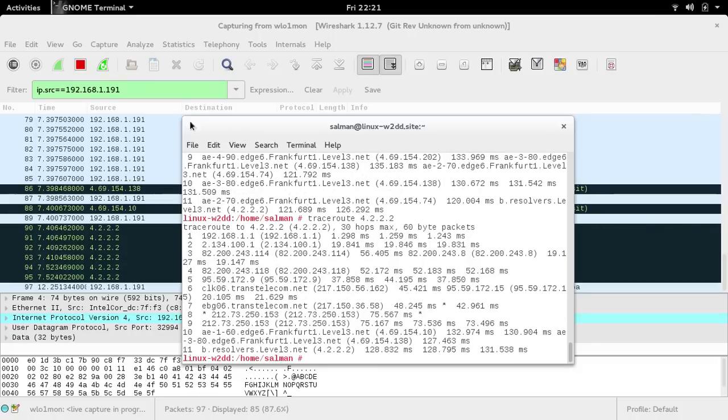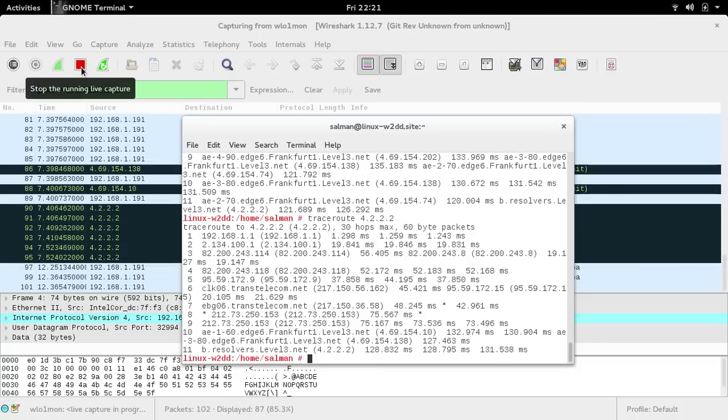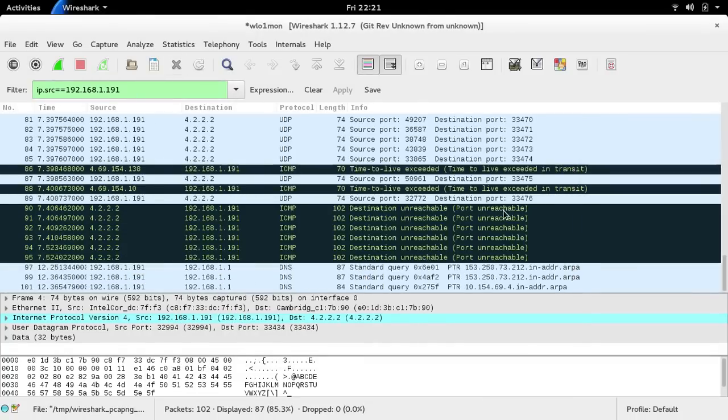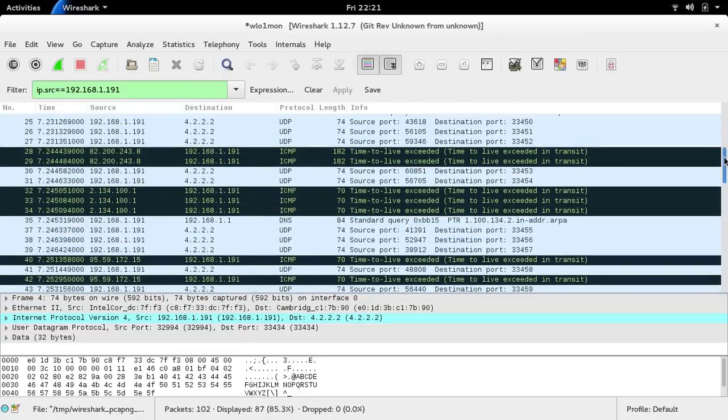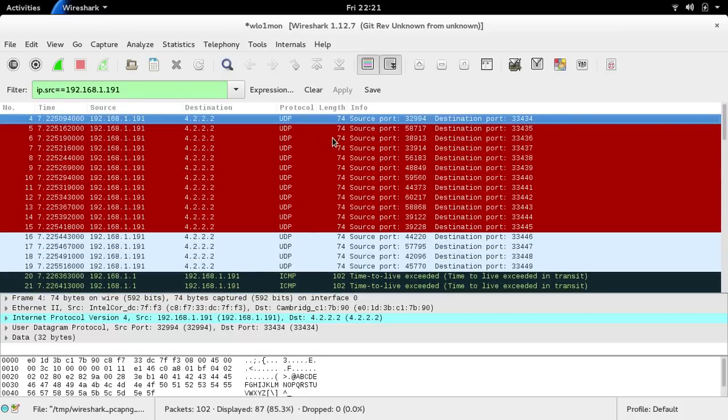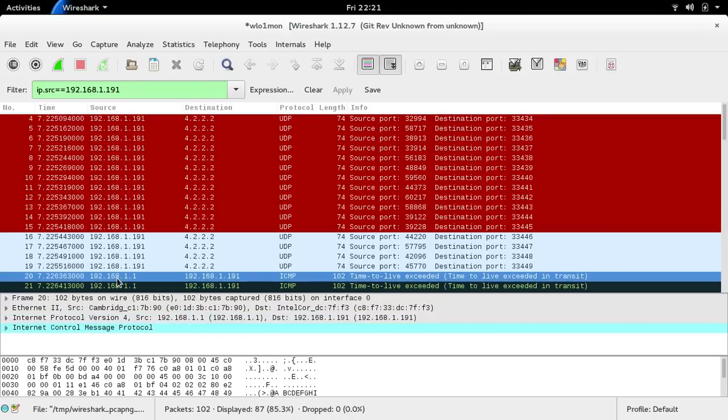So it started, and let me just stop it and let's see this. What happened actually, you can see that it's a UDP protocol. That's why Traceroute uses UDP by default. And you can see here, as I was explaining, that a time to live exceeded message is sent when this is the first router, my gateway, and an ICMP time to live exceeded message is sent.